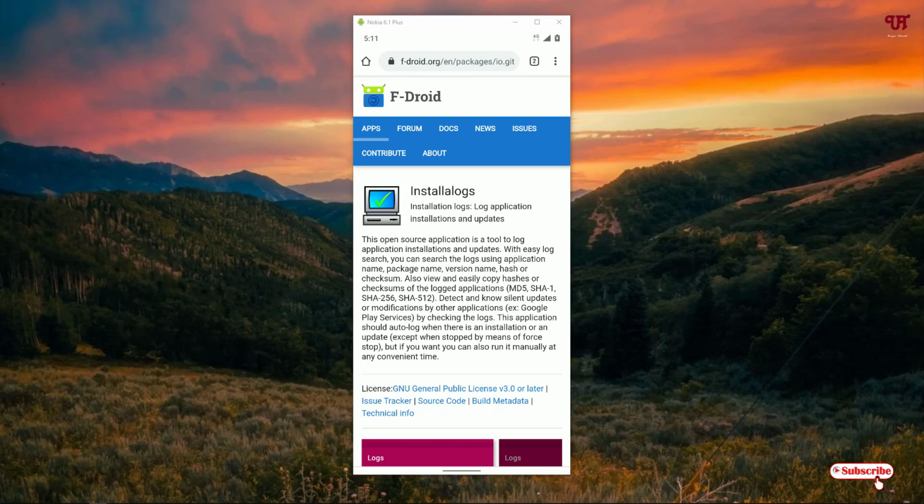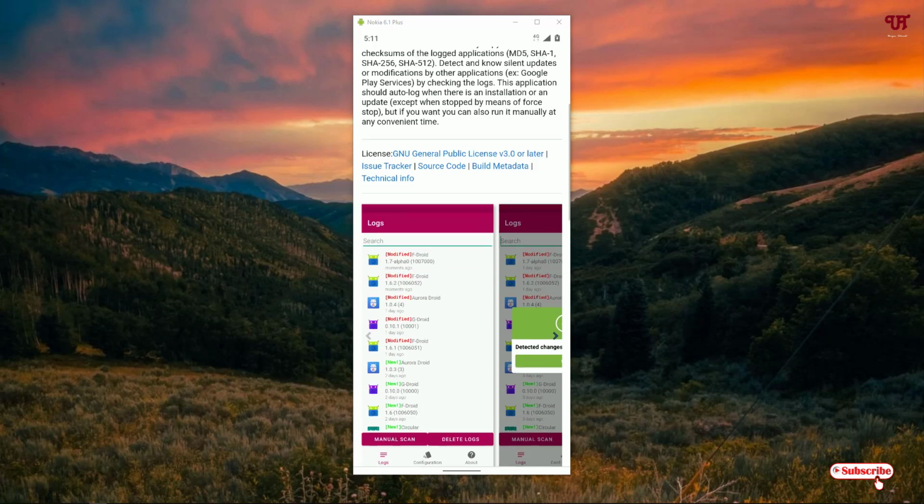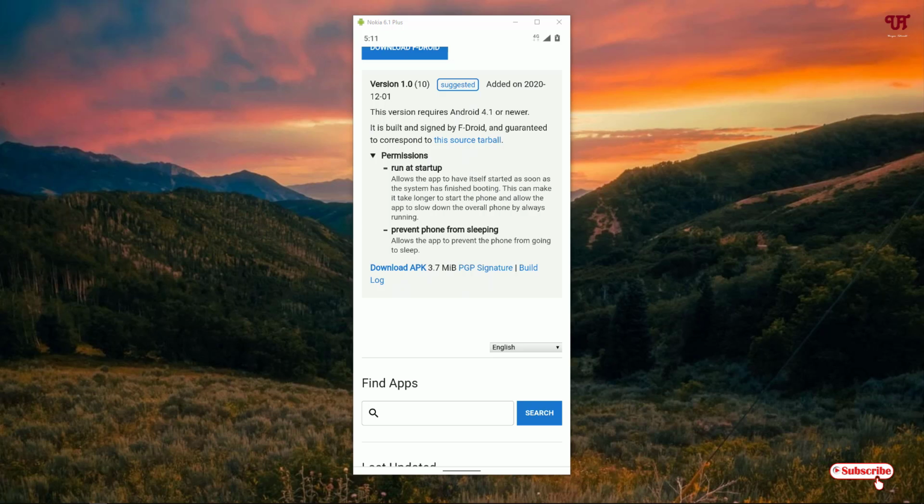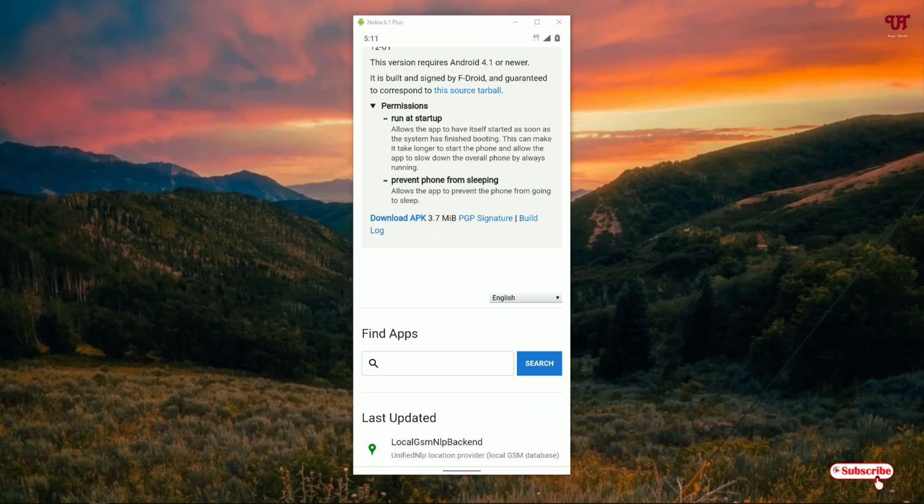Now it will take you to the website. You can see here the application name is Installux. Just scroll down below and you can see Download APK, 3.7 megabytes. Firstly, download and install it. As I've already downloaded and installed it, I'm not going to do it again. So you download by clicking on this Download APK file and install it first.